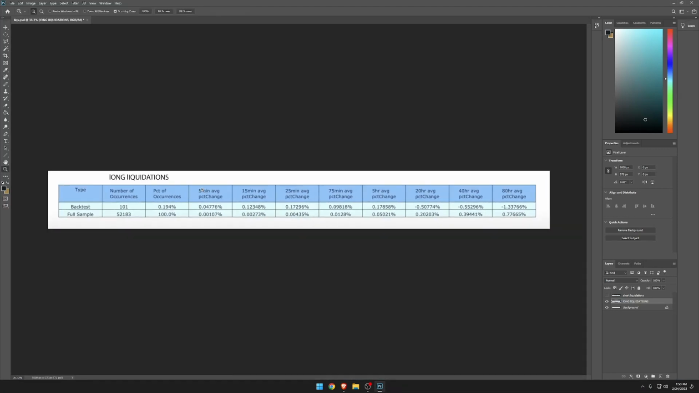So let's say he puts in a threshold of, I don't know, 500,000 USD, for example. These are just example values, right? It's found 101 occurrences within the full sample of 500,000 USD liquidations. And what does this show? On average, after a 5-minute period, we gained 0.04% in price, and then in 15 minutes we went up 0.12%, and in 25 minutes, and so on and so forth.